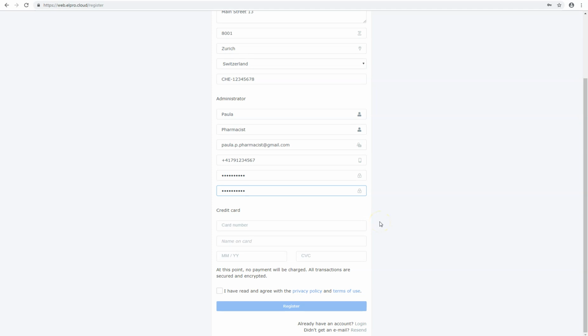In the third section, you are asked to provide your credit card details, as licenses are purchased in ELPRO Cloud directly per sensor. At this point, however, no payment will be charged.